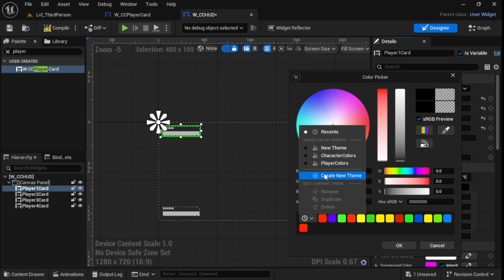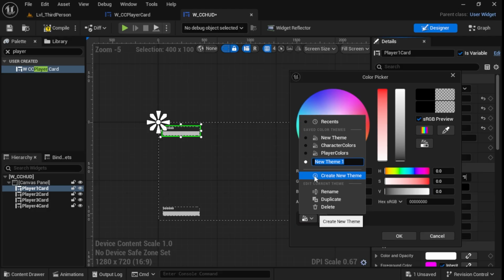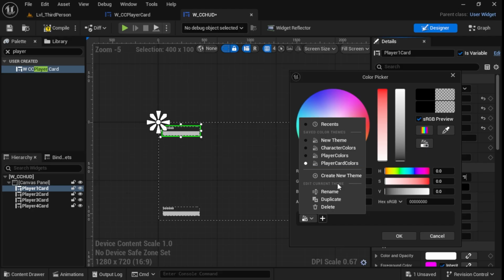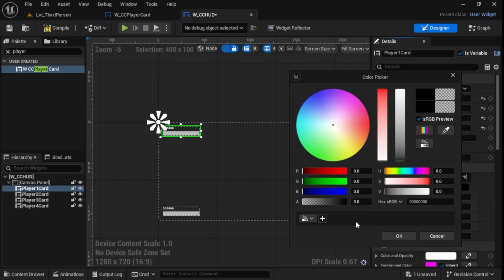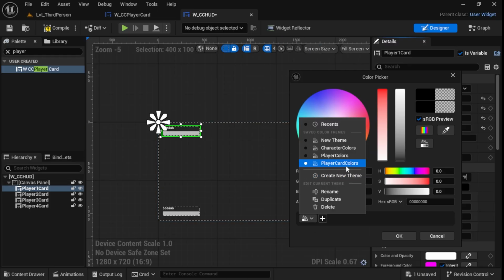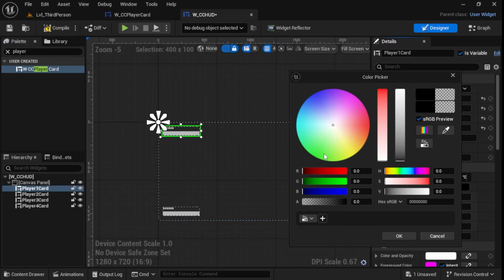But the way to make one of these, just click on create new theme. And for this new theme, I'm going to call this, let's see, I've used player colors, character colors. Let's call it player card colors. There we go. And now every time I add something in, I can put it into a specific little library there, so I can make sure I'm getting the same color every time.